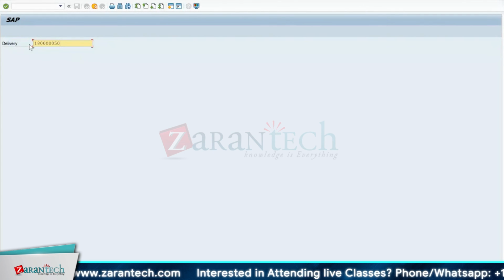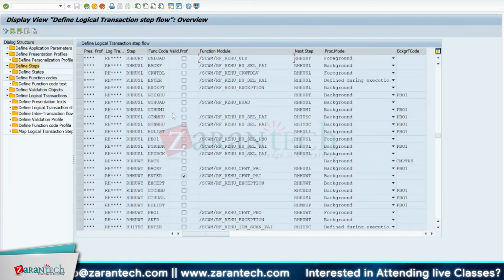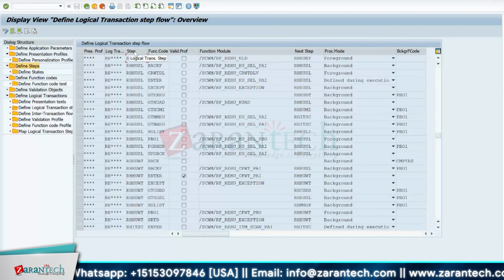So in that case, this function module needs to be changed. When you change this function module, you need to assign it to this step. Generally, we don't change the function module assignment of a standard step. These are all standard steps provided by SAP. So what we'll do is copy the step and create a Z step, then assign the function module to it and assign it to the logical transaction flow. So that is how it generally works.